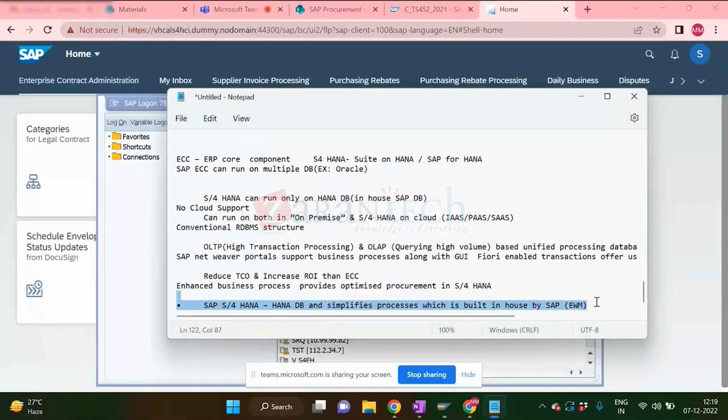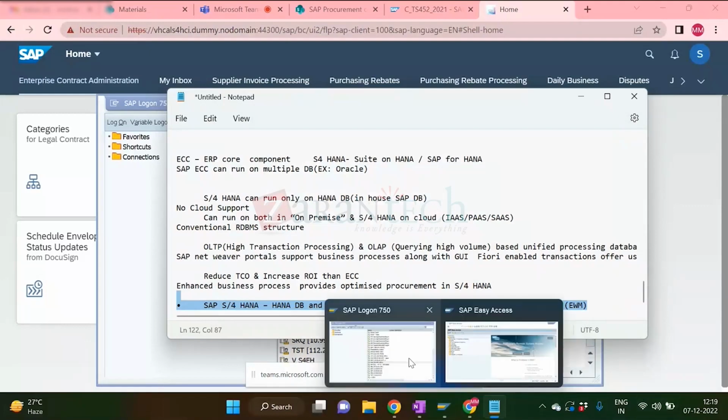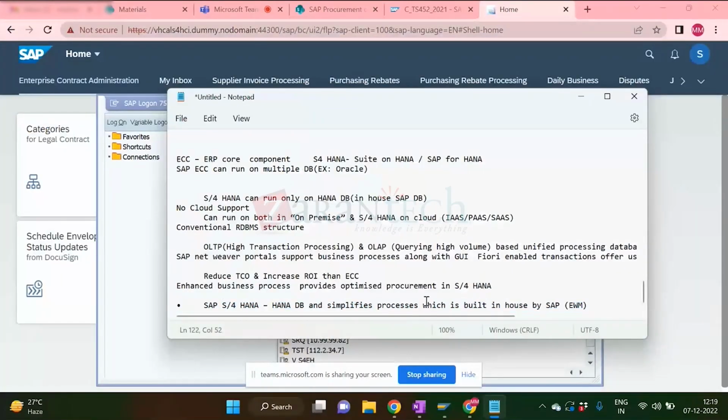So in one login, you will have EWM also. Any EWM transactions you want to process, you can do them in S4 HANA directly. So S4 HANA need not be a separate login or setup. So that's the module perspective. That's the only change.